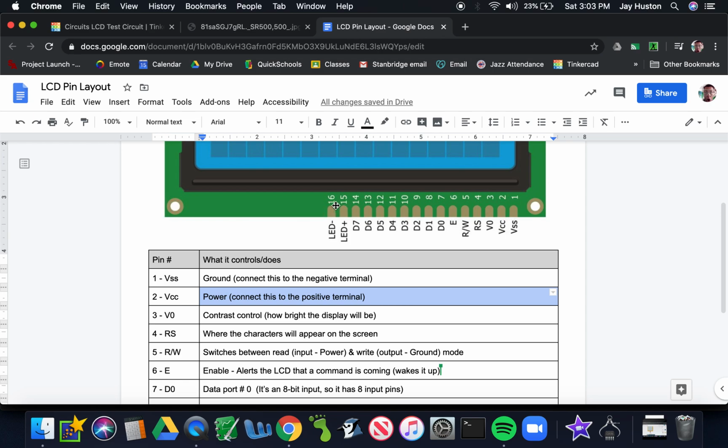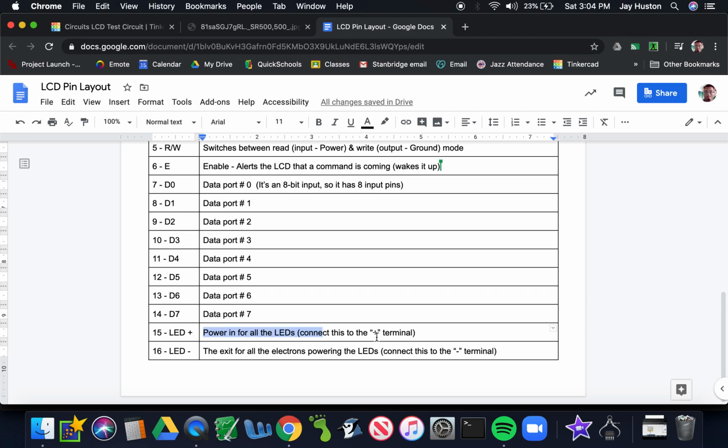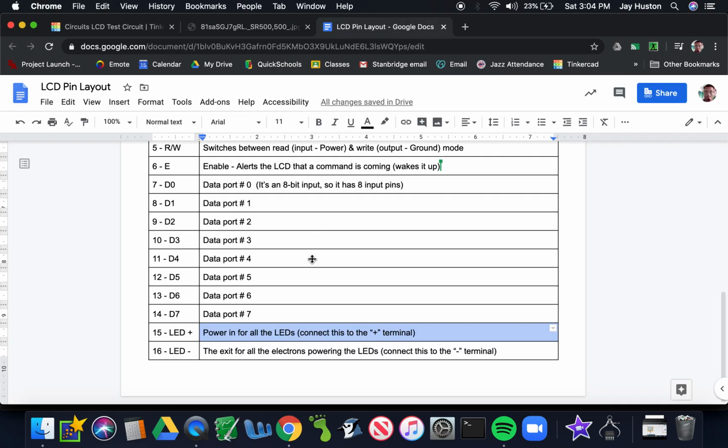They're actually numbers 15 and 16. If I scroll all the way down, I see that 15 is the power for the LEDs, for the actual crystals. So these crystals have a different power than the entire face of the watch. So the entire face, to be able to decide what to do, needs its power, and then the individual crystals need their own power. So the power comes in on 15.